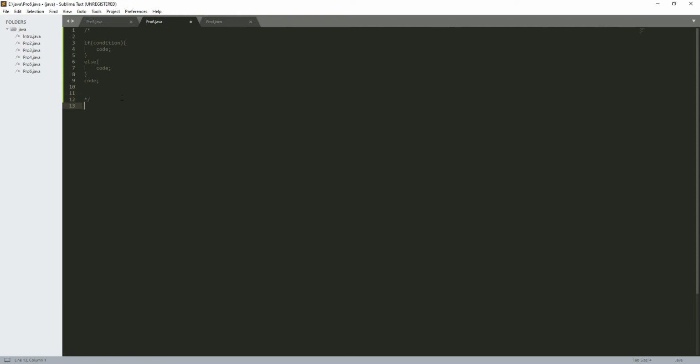So let's try to write a code for finding an even or odd number. For that, first we need to import the scanner class. So import java.util.*; and class pro6, and I'll say public static void main(String[] args), and I'll open the braces here. And now we need the scanner class. Scanner cin = new Scanner(System.in).